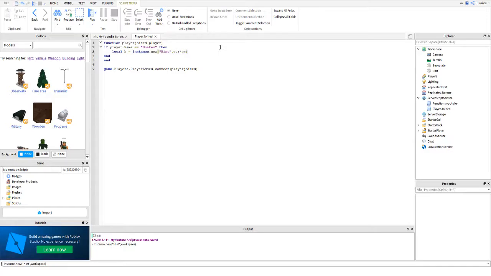And so what we're going to do is add it into workspace. H.text equals player, oh, not a capital P, player.name. We're going to wait 3 seconds. Then we're going to do H destroy.